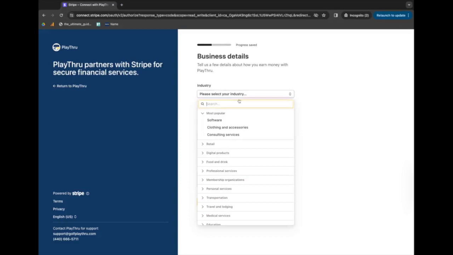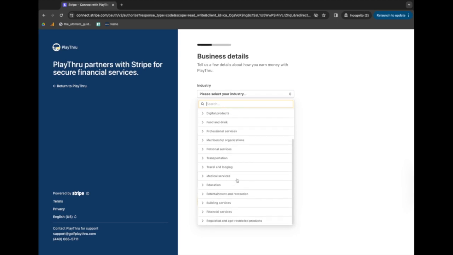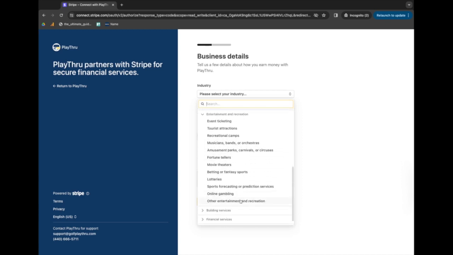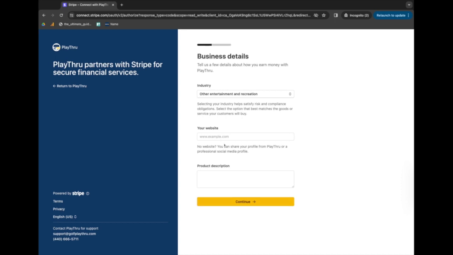From there, you're going to select an industry. This can be a little tricky because if you're an individual, what industry are you actually in? And I didn't really see one for nonprofits either. So what I've been doing is selecting entertainment and recreation, scrolling down to other entertainment and recreation, and just selecting that.